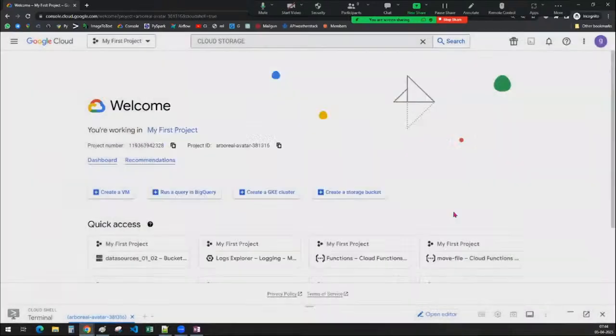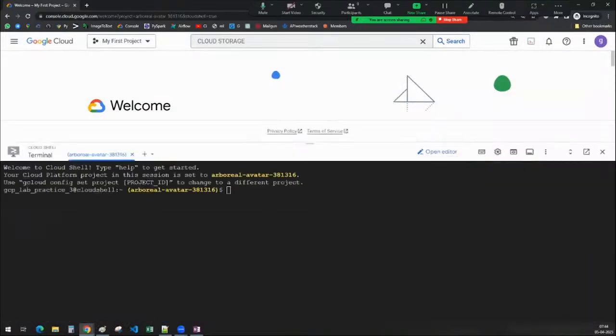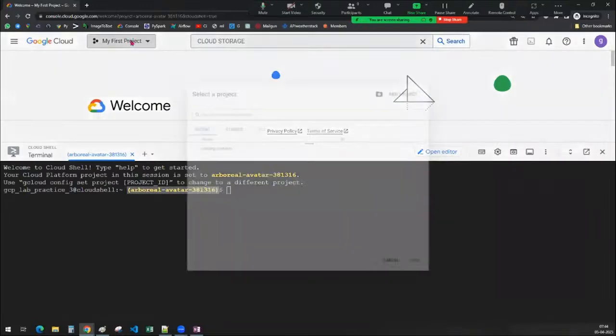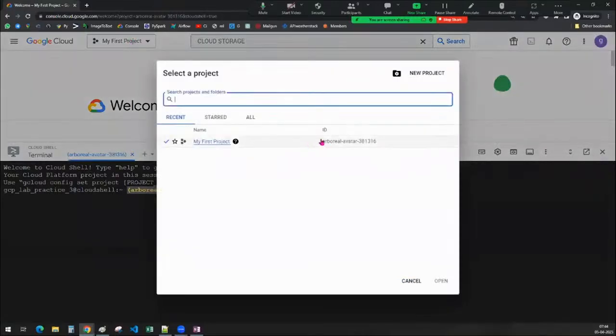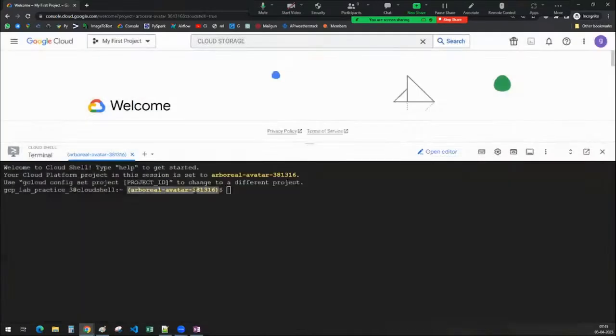Okay. And one more thing is activate Cloud Shell. So you can see the Cloud Shell was activated. Whenever you are working from the console, the very first thing is you select a project, right? Likewise, whenever you work from Cloud Shell, you also select a proper project. By default, this project is selected. How do I know? Every project is tracked with the help of its project ID, guys. So this is your project ID, Arboreal Avatar, right? Here you see Arboreal Avatar. So this is your project ID.